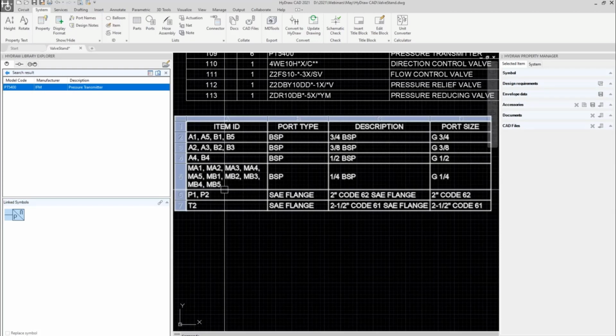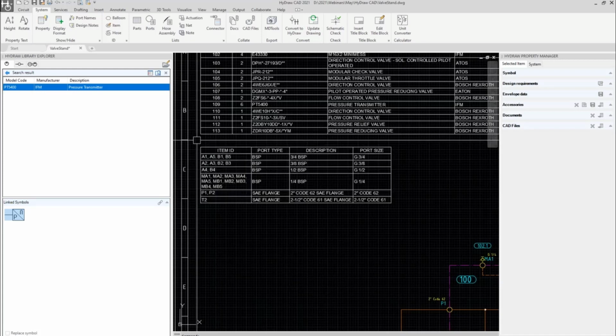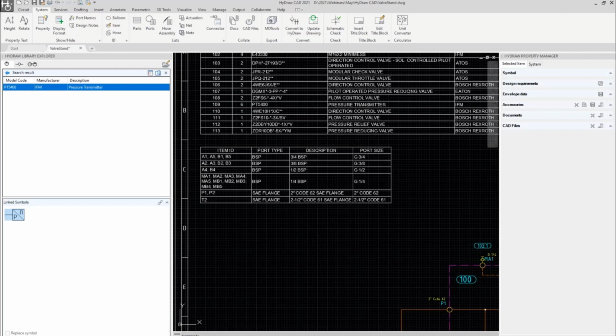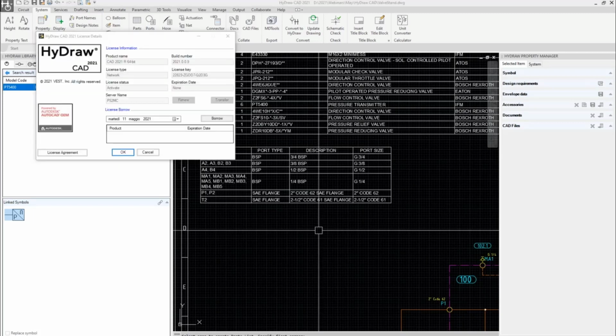HyDraw CAD is, although it is using an AutoCAD engine, because if we look at the license info, we see that we have the Autodesk logo here. You don't need AutoCAD to run HyDraw CAD. We license an AutoCAD OEM. Technically, it's an AutoCAD OEM. Basically, it has all the AutoCAD functionalities, but packed in a software to make diagrams. So this can replace all the AutoCAD licenses because it does not require an additional AutoCAD license.